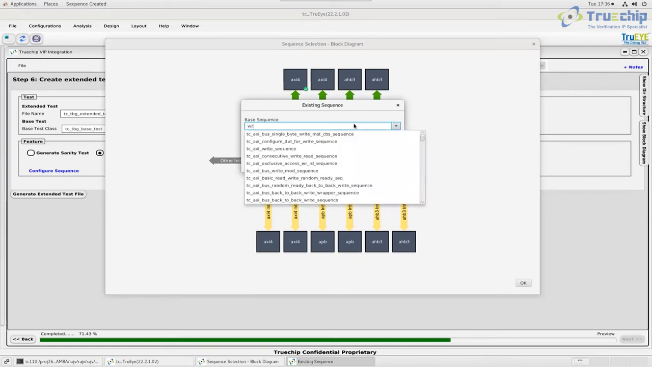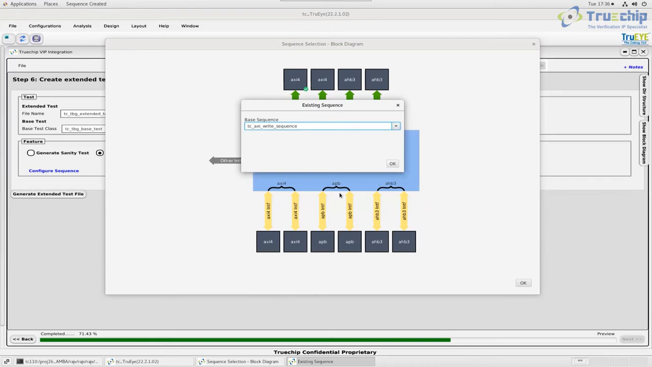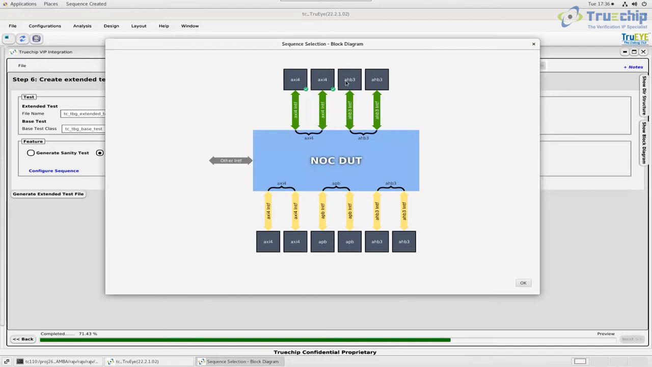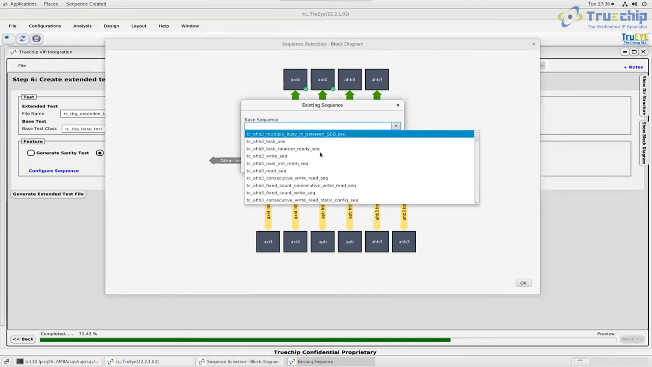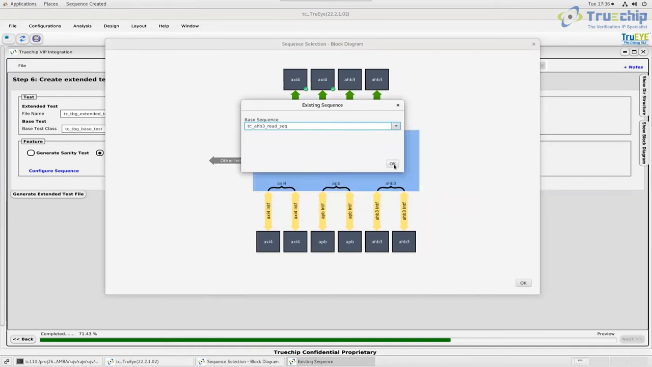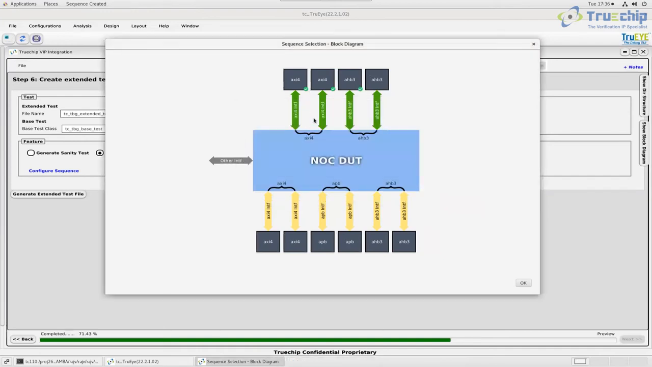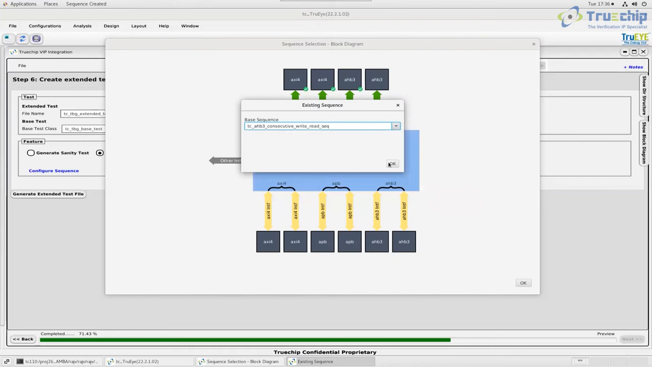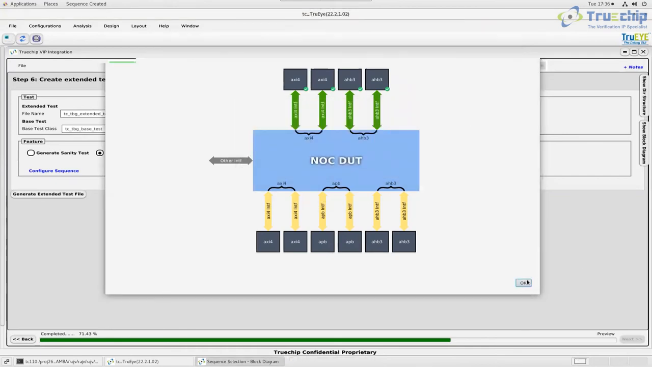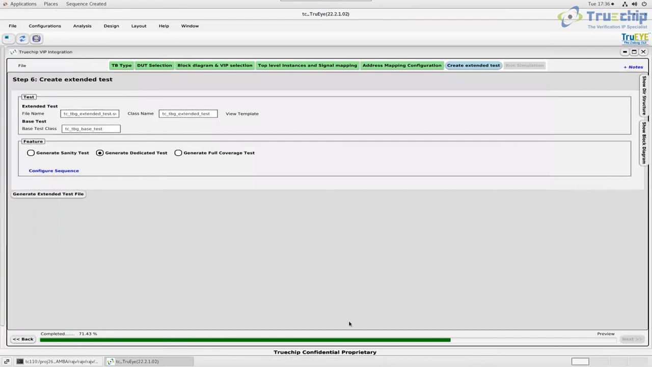Like if I want to run some write sequence on AXI, I will just select AXI write sequence. These are predefined sequences already coded by the VIP, like use existing sequence. Here we'll run AHB read sequence. You can create scenarios like write from AXI, read from AHB, and write then read from AHB, consecutive write read. So after clicking OK, all the test cases will generate and you have to click on the generate test case file.